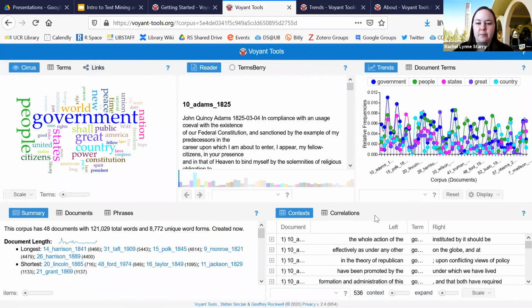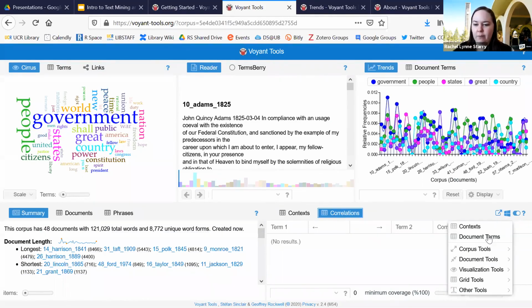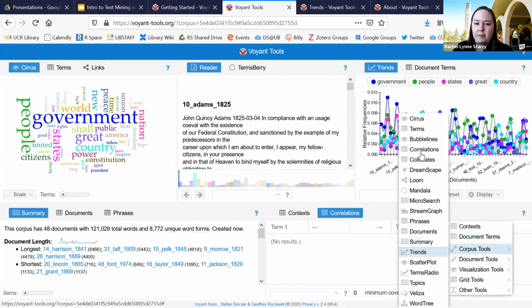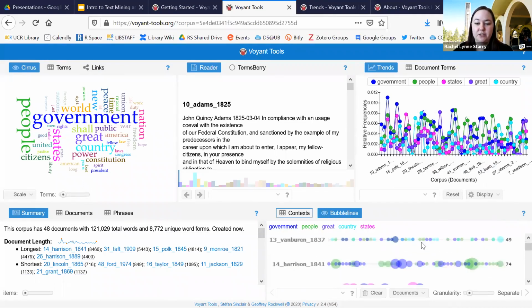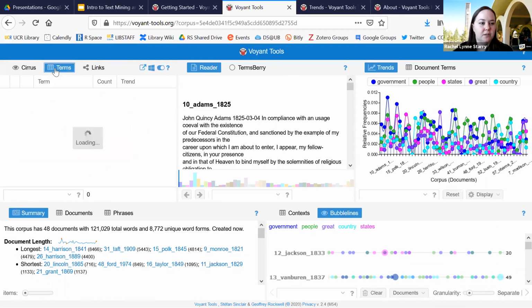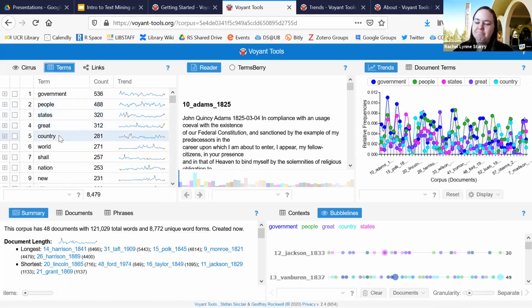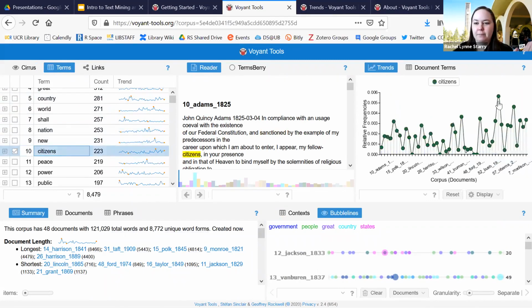So if I don't want Cirrus to appear here, or maybe I don't want correlations, I can swap these out. So you use the little window icon. Not sure why, but that's the icon that lets you swap out different tools. So if I want to, grab bubble lines, is another interesting way to visualize different words and where they occur across different speeches, right? So these are the most commonly used words in this corpus: government, people, states, great, country. Makes sense. But if we wanted to investigate particular things, we can. The word citizens is used most by Bush 2001.